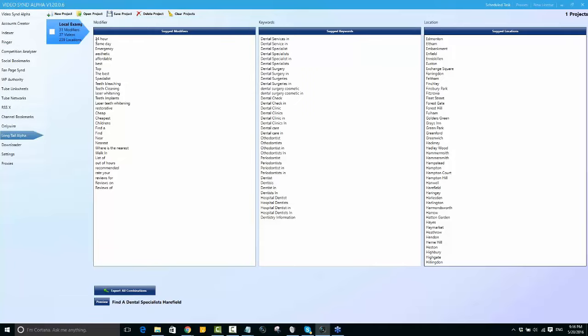So for example, the software will create titles like 24-hour dental services in Edmonton. Then it will do 24-hour dental services in Eltham, in Embankment, and so on and so forth, okay? And then it will jump down to the next one, and it will carry on, carry on, carry on. There's just so many combinations in here with just so little bits of keywords in here. That would take me literally 10 minutes to put together.